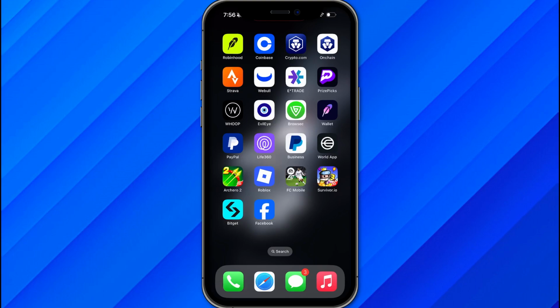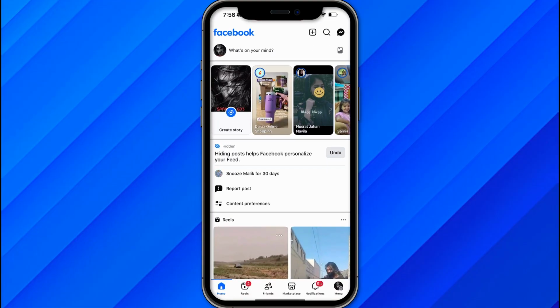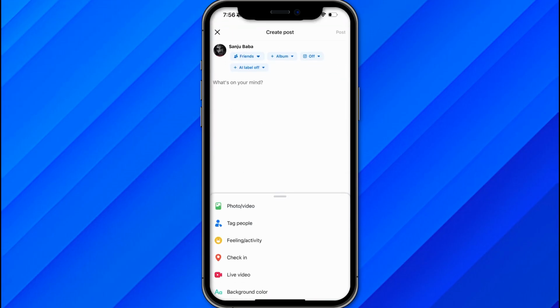Hi guys, in this video I'll show you how to use filters during Facebook Live. Now as you can see, if I open Facebook on my mobile phone, which is an iPhone, from the home page, "What's on your mind," just click on it and you are able to see multiple options.